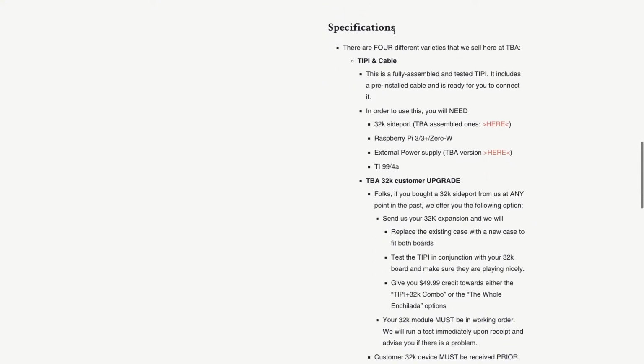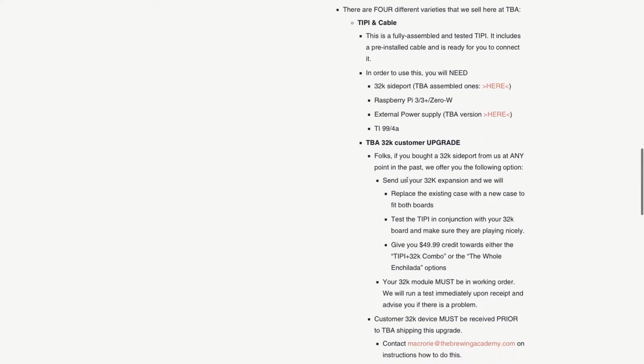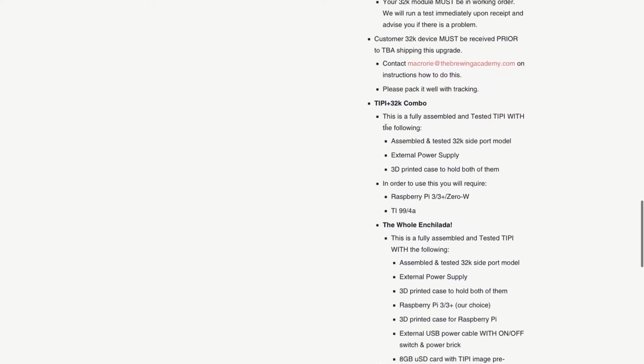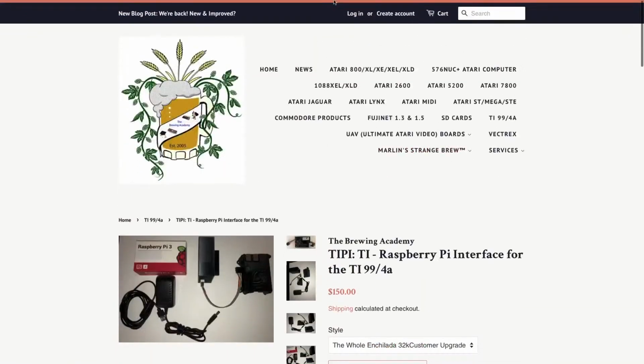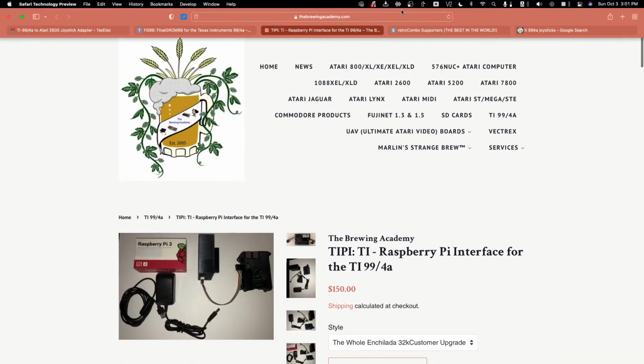So you see we have all of our cables. We've got our 32K support upgrade. If you get the combo, then you get a 3D printed case, all of those things. And again, as I dive in, I'll share what those are. So those are the things that we purchased.